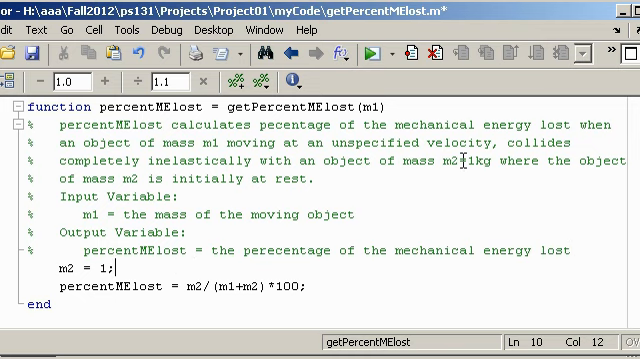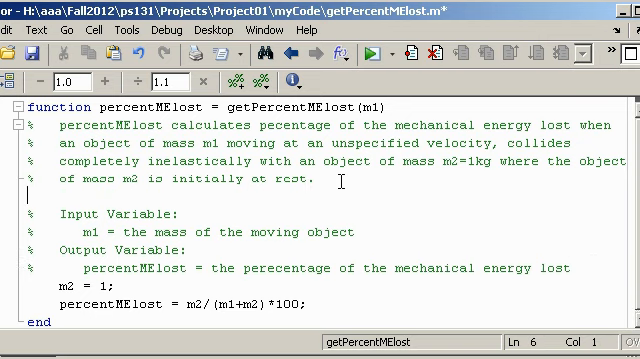I said that M2 was 1 kilogram, so this line of code people should be able to understand. I'm putting the 1 kilogram stored in the variable M2, and then this is straightforward as well. So I don't think I need to give additional explanation as to how the code works or what it's doing. I got to put my name in here. So I can put it right here. Obviously you want to put your name at this point.